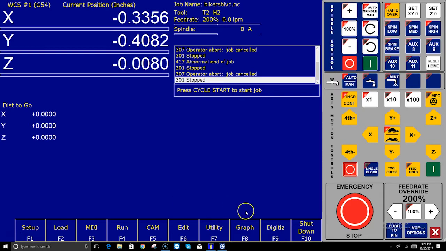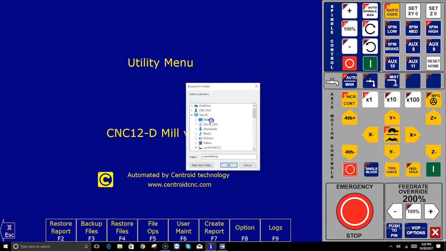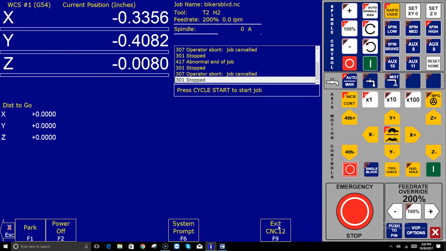Alrighty, let's get started. The very first thing you want to do to update is go to the utility screen and hit Create Report. It's simply asking me where to save it. I'm just going to save it to the desktop right now. And in a second it'll say Report Completed. Now I want to exit the CNC12 software.